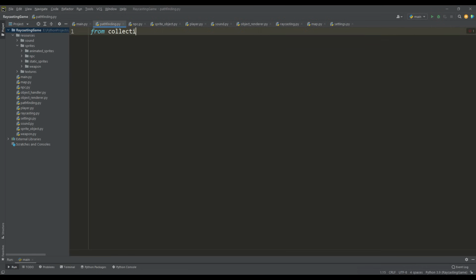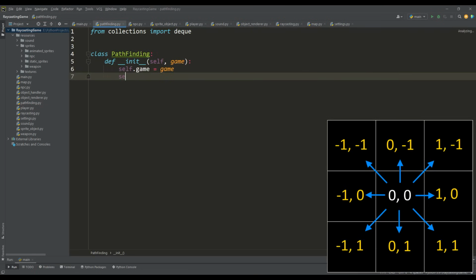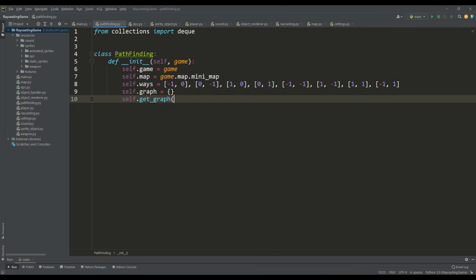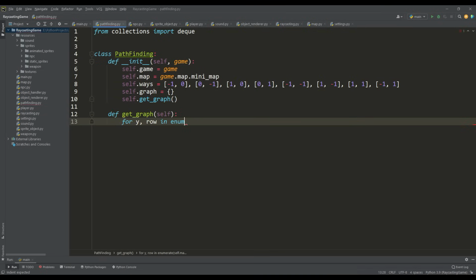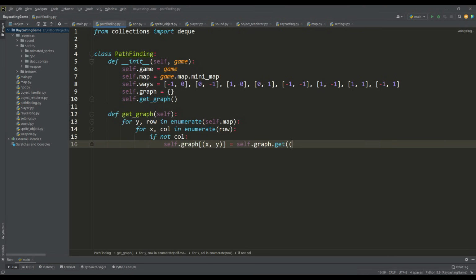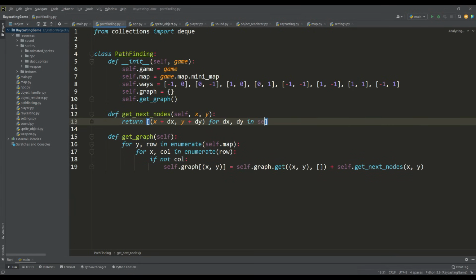Here we will create a class of the same name, in which we need to define the ways of moving to neighboring tiles. For the enemy we will allow diagonal movement. And the first thing we need is to build a graph of adjacent tiles. It will be a dictionary in which the coordinates of each tile will correspond to a list of adjacent tiles, that is, from which tiles we can get to the original one, and for this we will find this list with a separate method for which we use the list of our ways.